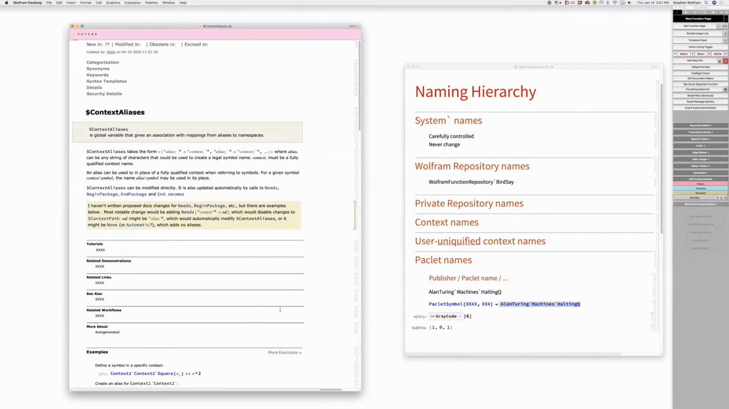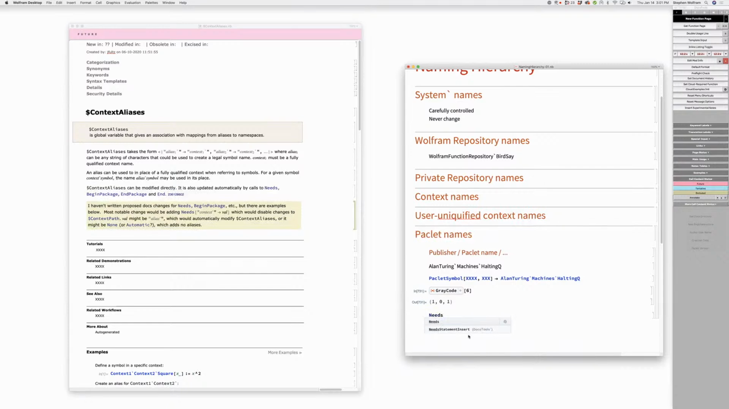So, the idea of the proposal was starting with something like $context path. I used that as an inspiration for how to construct this. So $context aliases, it's an association, and it's basically just rules of alias context. You can modify $context aliases directly, but it can also be modified by things like needs, begin package, end package.